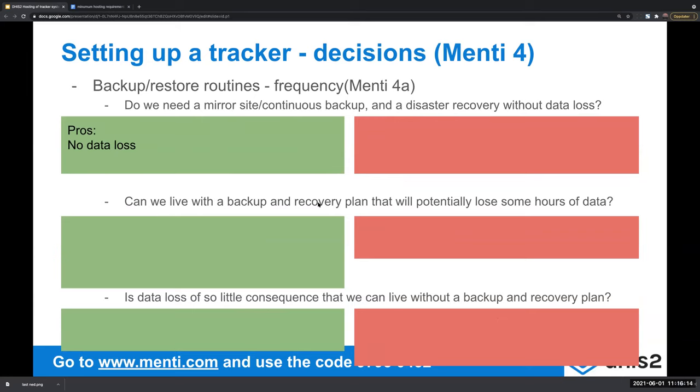If it's not okay with the nightly backup, if something goes wrong, one day of lost work is not acceptable, then you need to have some sort of mirror site or continuous backup running. This is possible to set up with a database failover. If the database fails, you might automatically fail over to the mirror site, and the users wouldn't see any downtime if the database would fall offline.